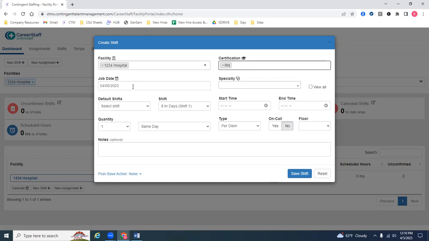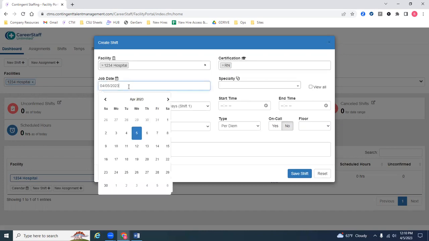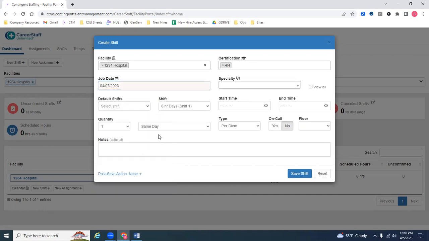Adjust the job date as needed. It will always populate to the current date, so if this is a shift for the future, click into this to open the calendar to request a different date. Select the specialty needed. You may see more than this, but make sure you select the correct specialty because this will allow the clinicians to see only the shifts that match their specialties.